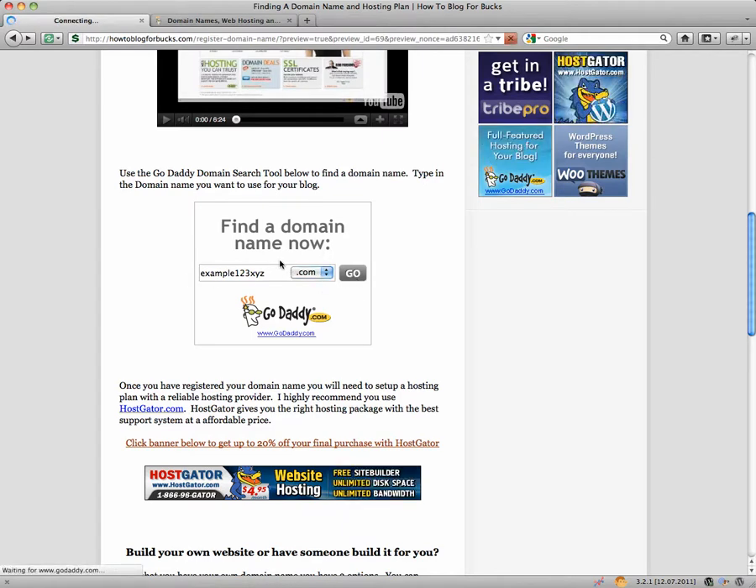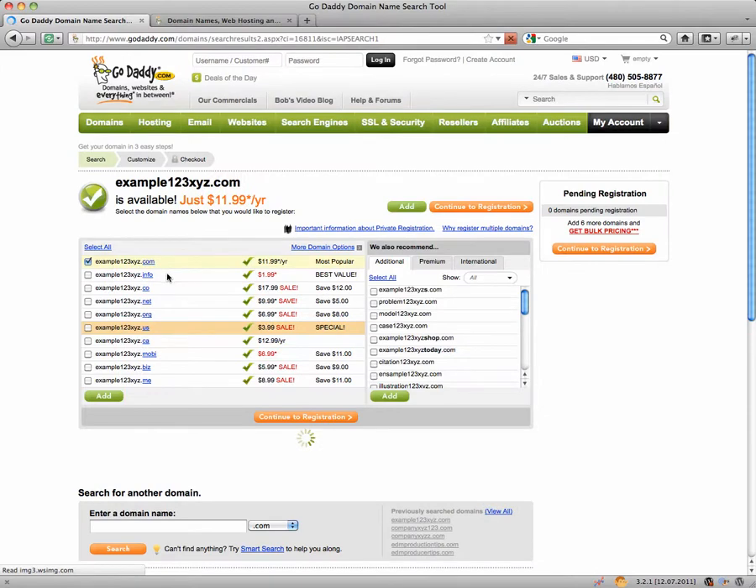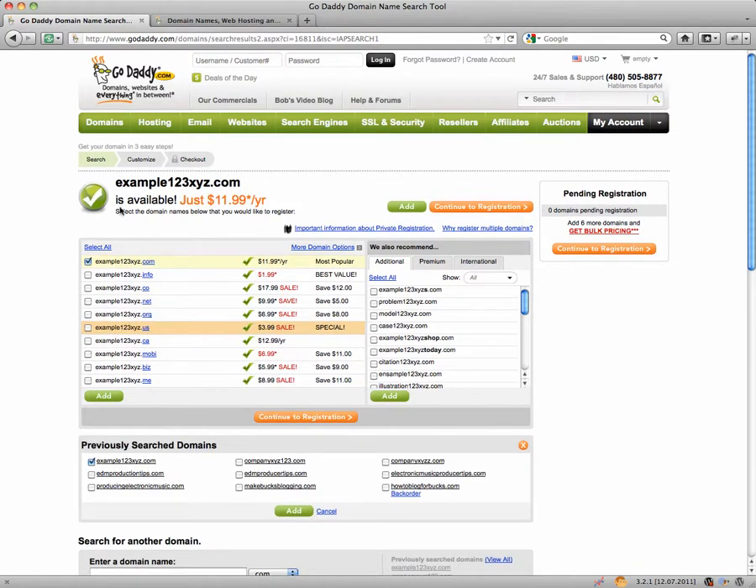All right, so go ahead and search for your domain name, and hopefully you see a screen like this. Only one person can have a domain name at a time, so if no one has taken your domain name already, you should see a screen like this where example123xyz.com is available for just $11.99 a year. If you do see this screen, then you're ready to proceed and purchase your domain name. If you don't, you're going to have to go back to the drawing board and think of a different domain name that you can use for your website.